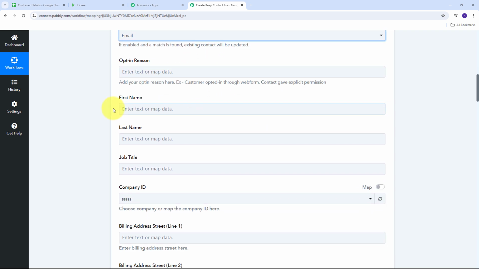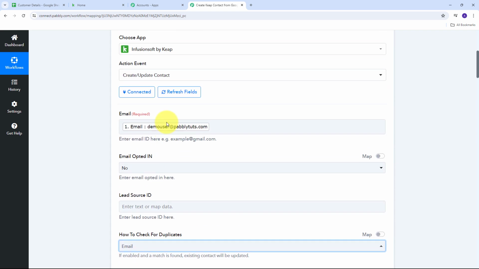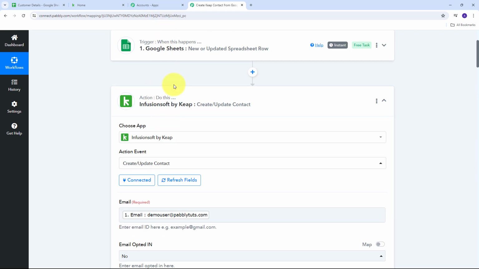Now I need to scroll down and give the first name and the last name of my contact, but I'm just receiving the full name of my contact from my Google Sheet table. So what I need to do is split the first name and the last name from the full name of my customer, and for that I need to add one more action step between Google Sheets and Keap.